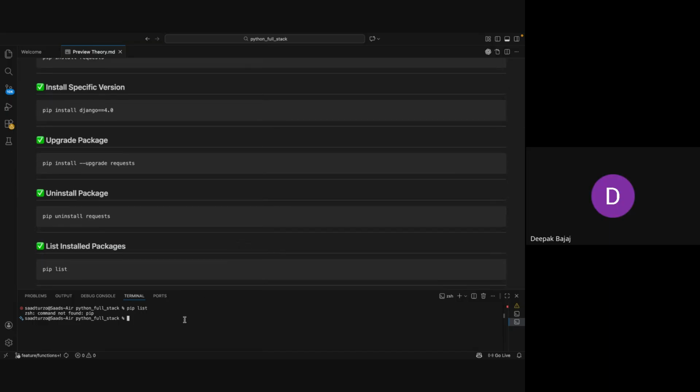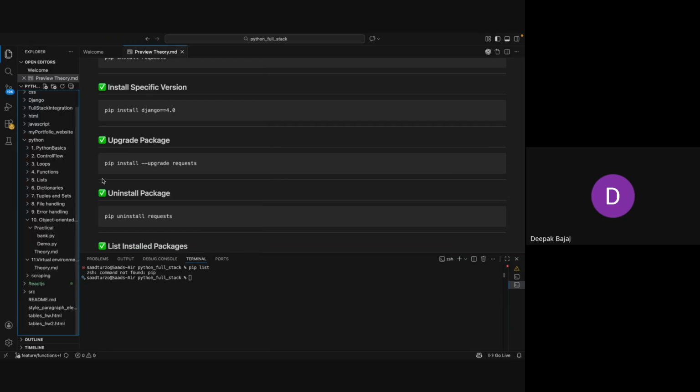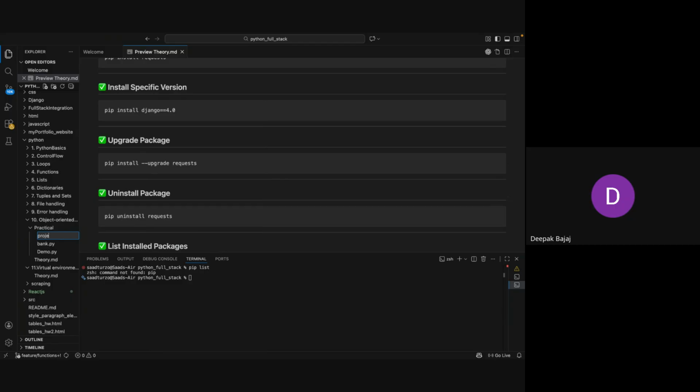Do one thing. Go to your practical folder and create a new project. Environment, project environment, environment test. Test.py, no, without this. Why do we need to create one folder here? Folder, oh my bad.